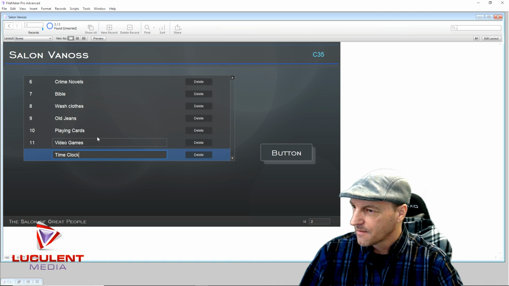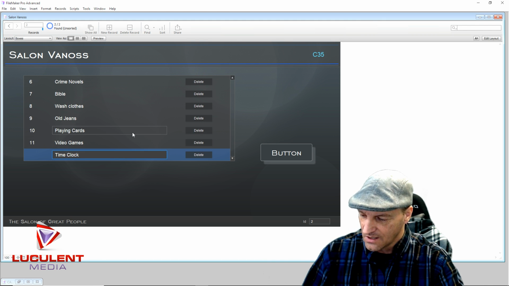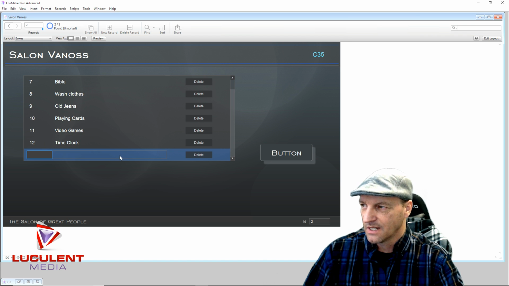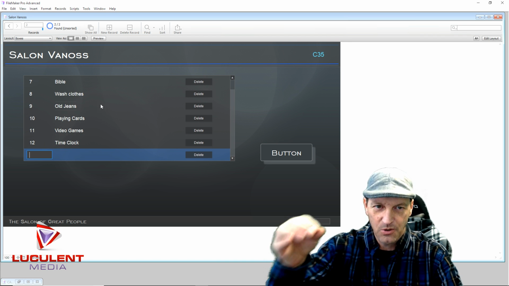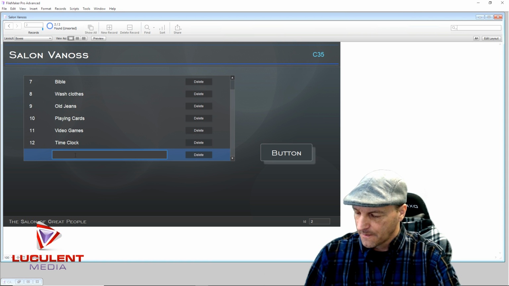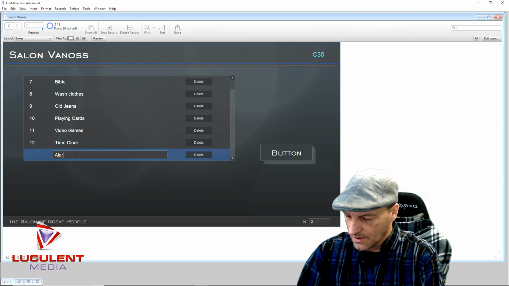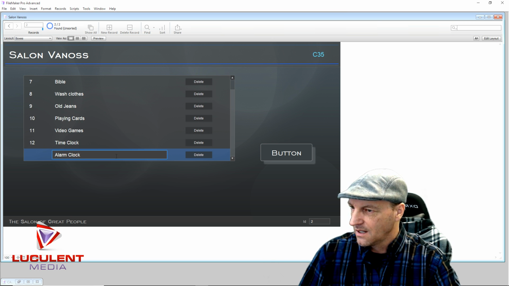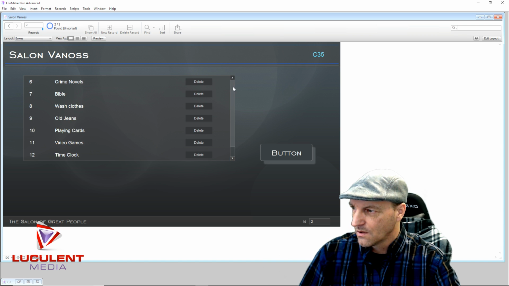Time clock. And now, see how it's not going to do anything for me? So I have to push the tab button to get to the next level. If you've already filled this, you have to push the tab button. Okay? And then it has an alarm clock. And it has, and now we can, come on. There we go. Up.